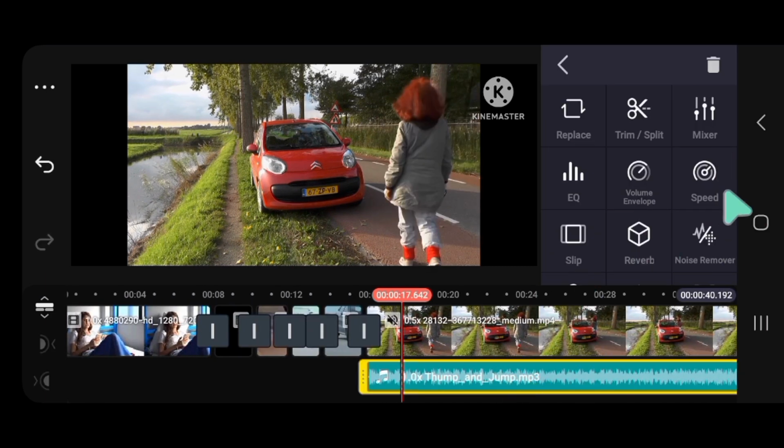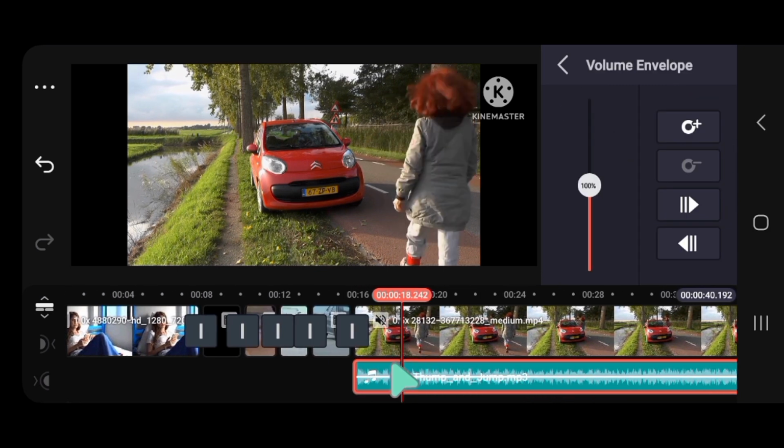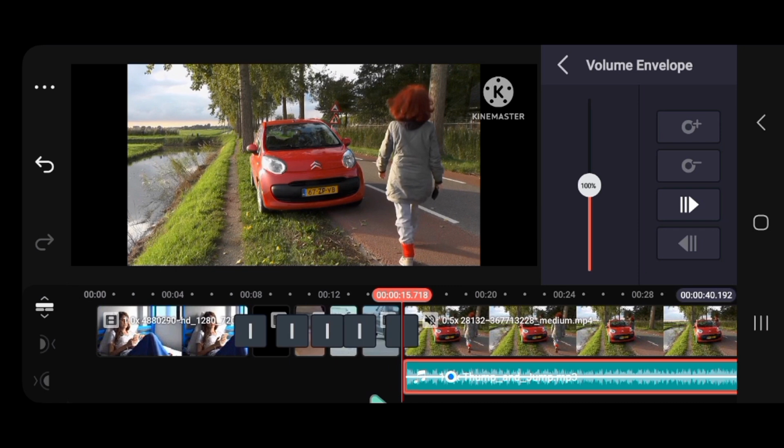First, click on your voiceover or your background music like this. Now look at the right inside tools. You'll see a volume envelope option here. Just click on it. Now keep this red particle very little at the right from the starting point. And now look at the top right corner. Here is a plus icon.